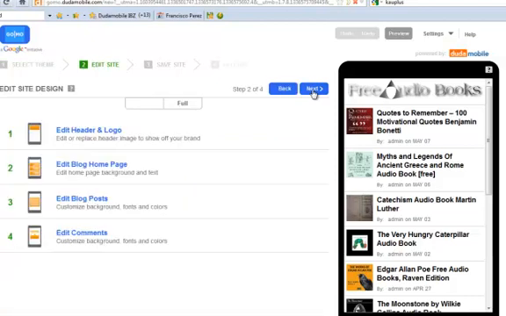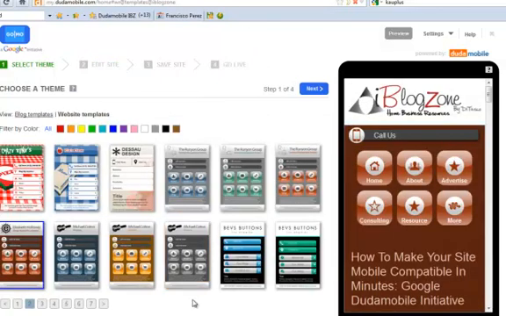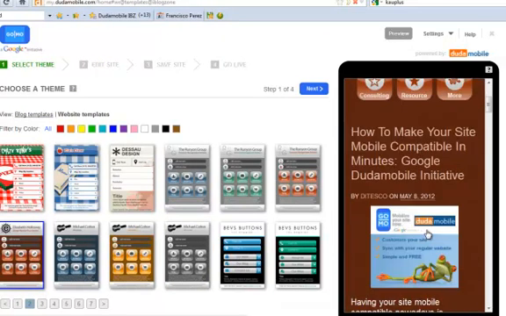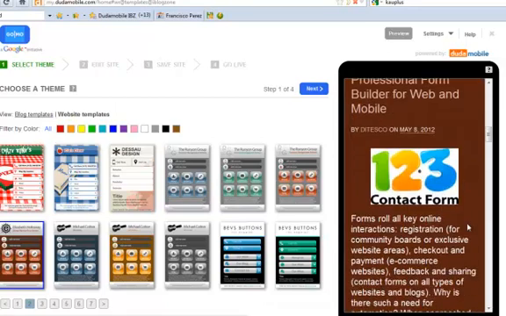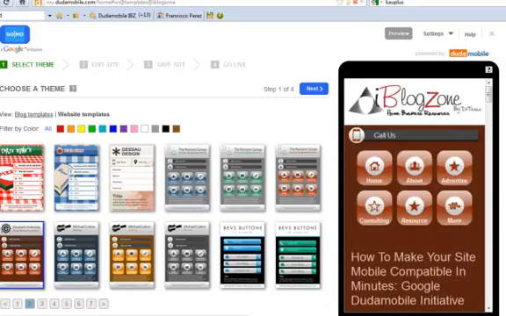Clicking on the next button, you're going to be given the possibility now to do a lot of edits, okay? But alright, what I want to do now is show you my other site, which is actually this one, iBlogZone. And as you can see, it's got quite a different layout right now. It's pretty cool. It's different from this one, yeah?